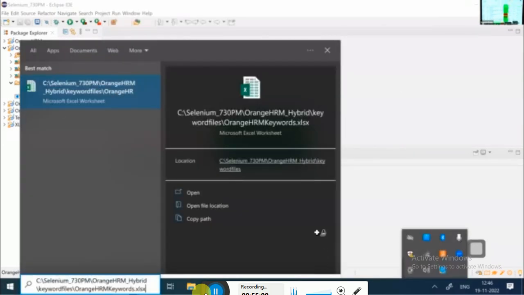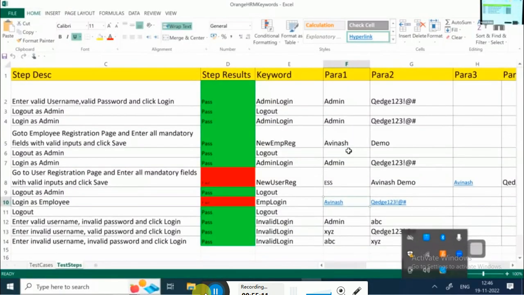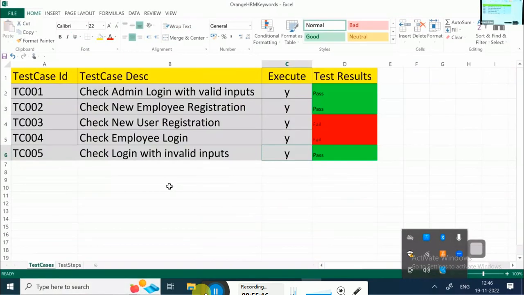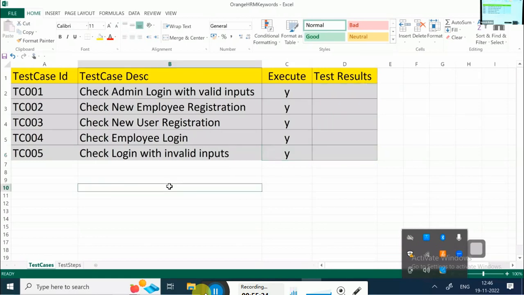In one Excel sheet, I have documented totally what all the functionalities are to be tested in my product. Check admin login functionality with validator. Check new employee registration functionality. Check user registration functionality. Check whether an employee is able to log in or not. Check login functionality with invalid input, something like this. How many test cases do we have here? 500 test cases we have here.